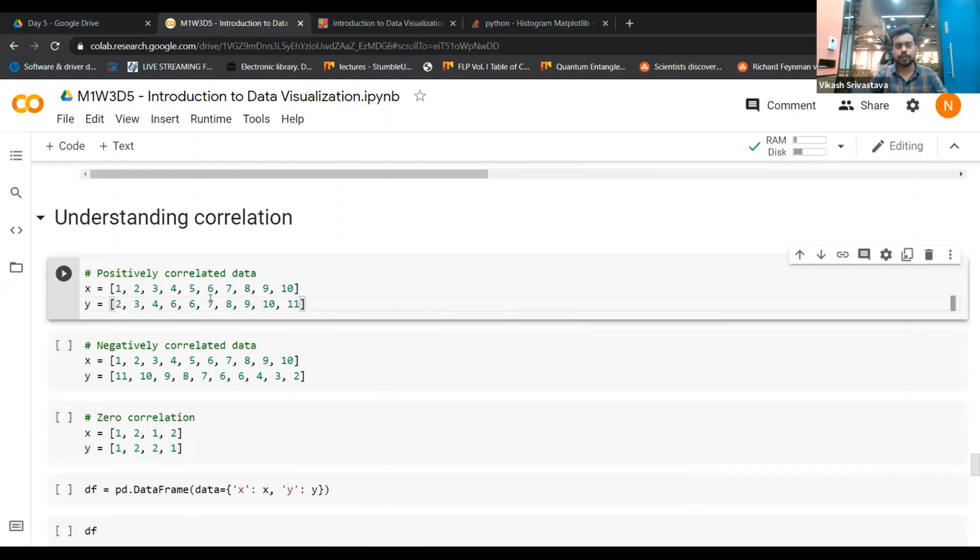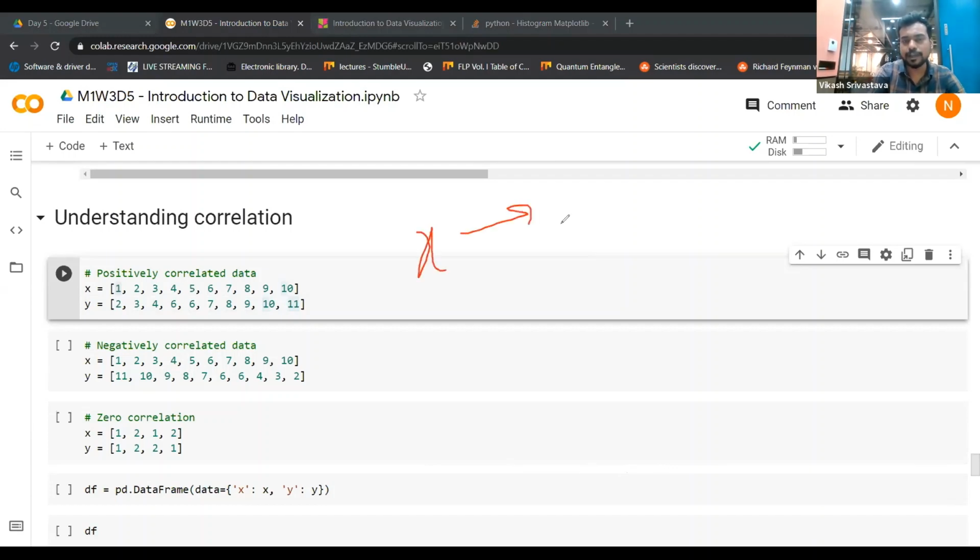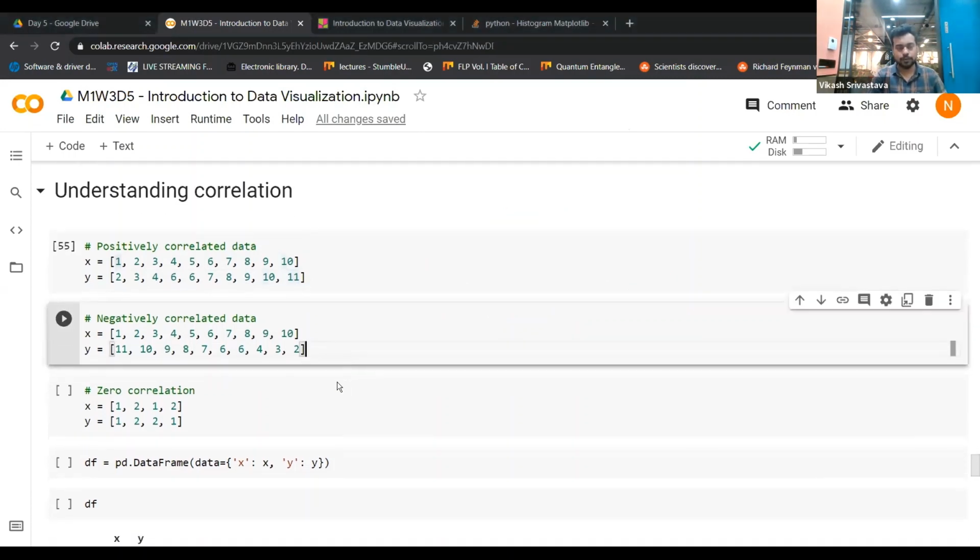So obviously positively correlated, because you can always find a mapping from X to Y, right? So you can find a mapping from X to Y in this fashion. If we have this particular value, let's say I, the corresponding value in Y will be I plus 1, right? So this is positively correlated data. Now we have negatively correlated data.